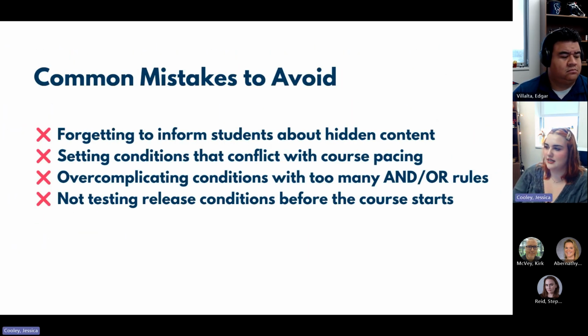Some common mistakes to avoid with release conditions is forgetting to inform students about hidden content. So if they log into your course for the first time and it's an empty shell or there's only the syllabus quiz because everything else is hidden until that quiz is completed, they may immediately email you and say there's nothing in this course. So it would probably be wise to set an announcement that you have your course set up that way, just so that from the beginning the students are informed that the content is going to pop up as they progress through the course.